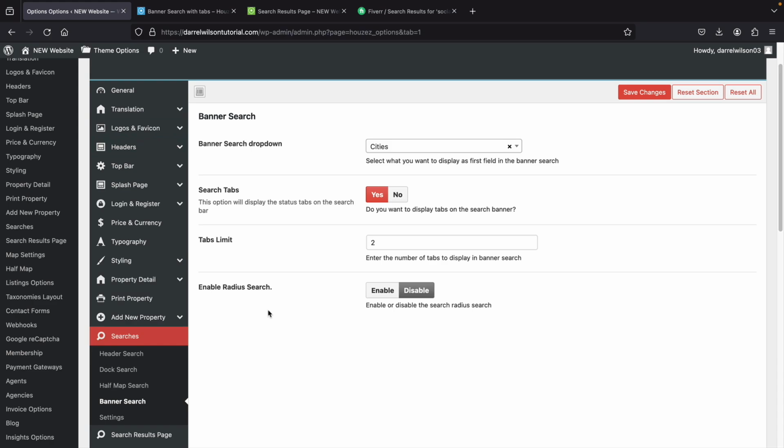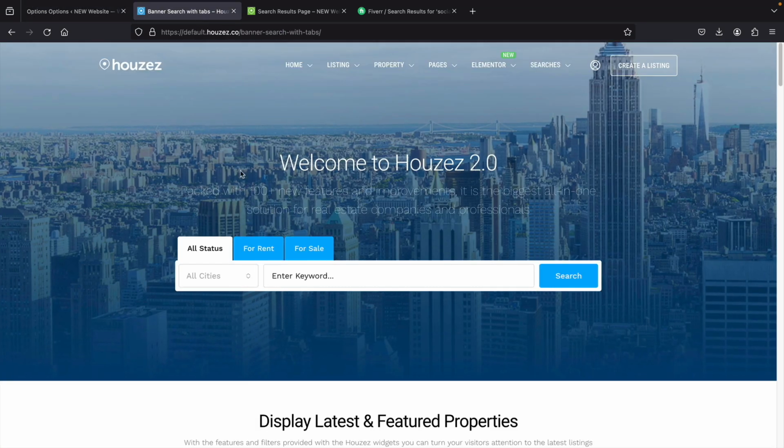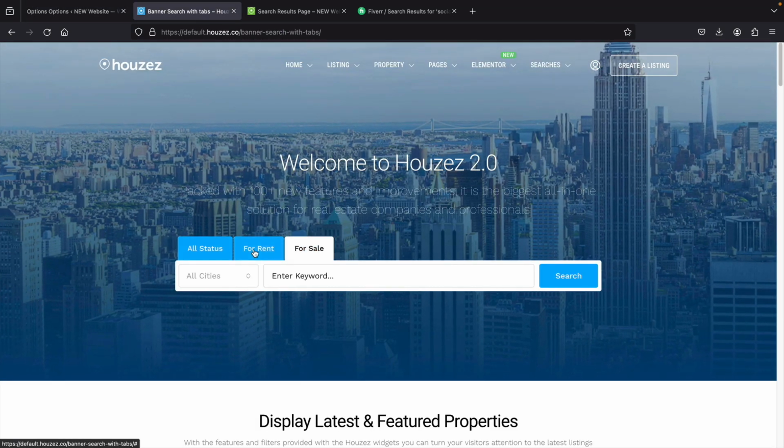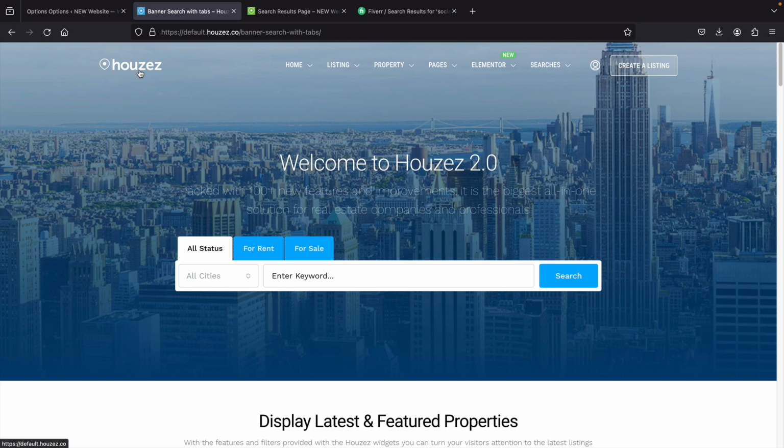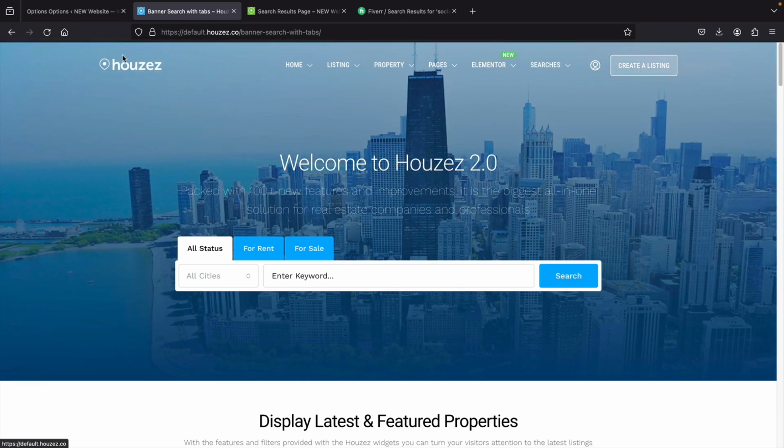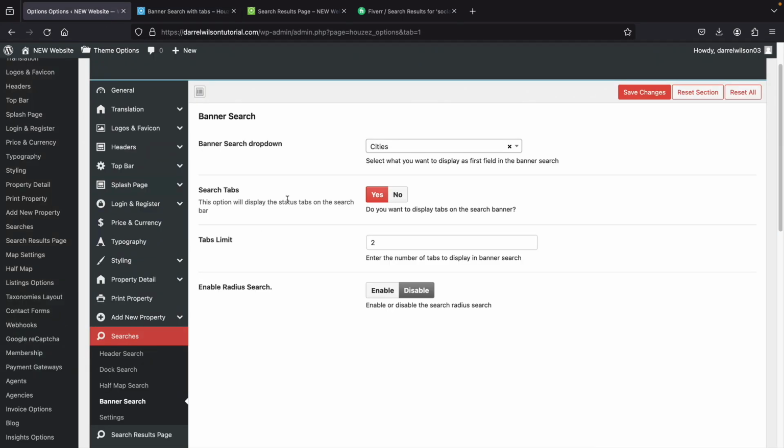So the next one is the banner search, and this is another deprecated option. Essentially, if you choose to use the banner search elements, you can create a search banner, but they've already created one for Elementor. So this is only if you are not using Elementor. This is more of a deprecated option, so I'm just going to skip this because we don't need to use it.